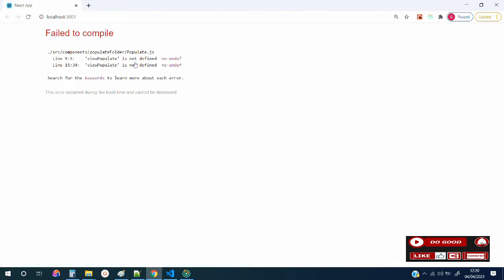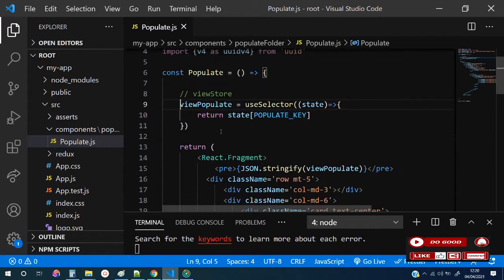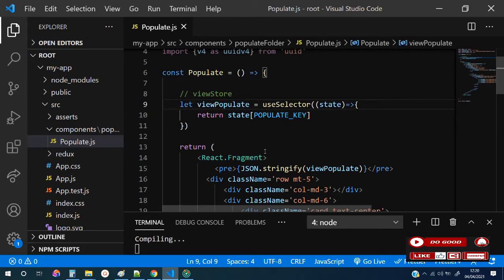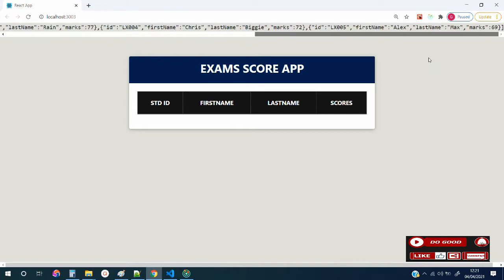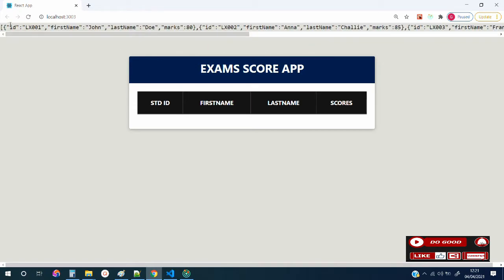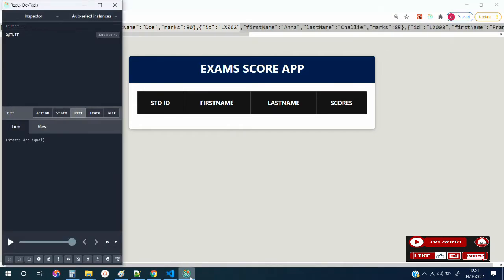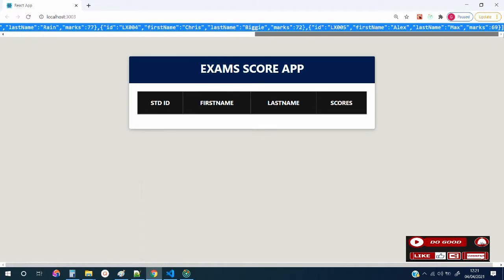So we have viewPopulate is not defined. Let's go to populate.js. Oh, sorry, we didn't put let. So we say let viewPopulate. Okay, that's it. Let's check this one again. Great. So we can see we have our data in the store represented over here. So there's no need to go to the store back and forth. You can just check the store in the component.